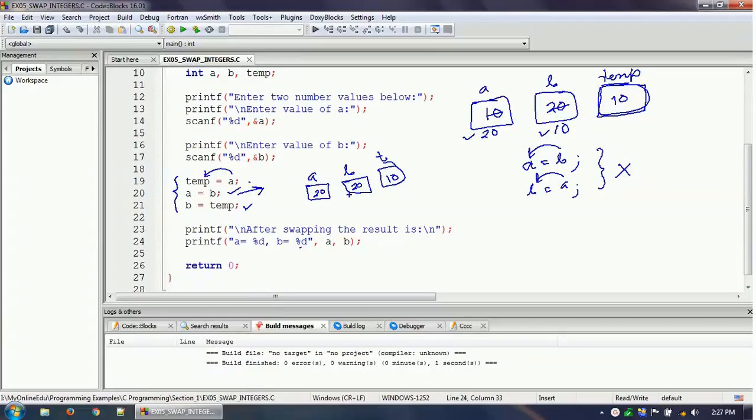So see, the earlier value of a we are storing somewhere, right, and in this next statement we are putting this value over here. So that is why this will not be 20 anymore, it will be 10. That is why finally we are getting the values of a as 20 and b as 10, and this is called the swapping program.